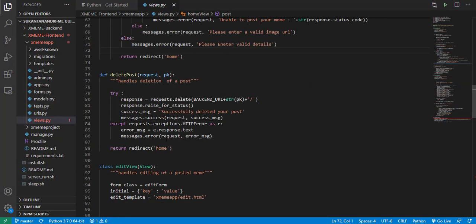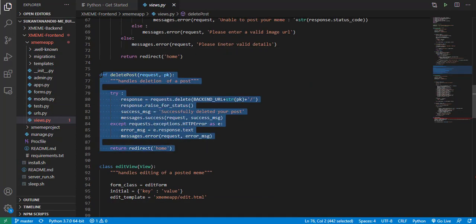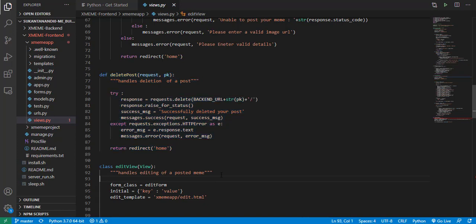So this handles the delete post. Whenever a delete request comes in, it handles the delete method, and sends request.delete to the backend URL.